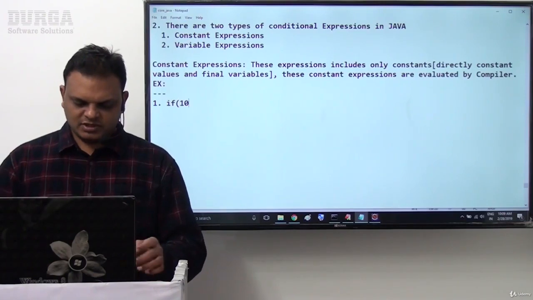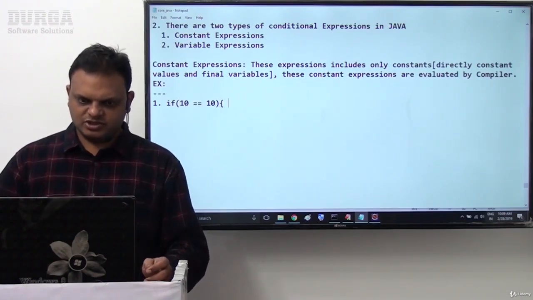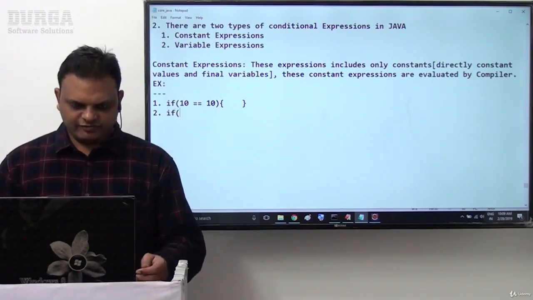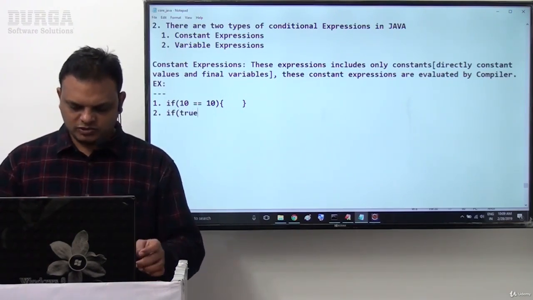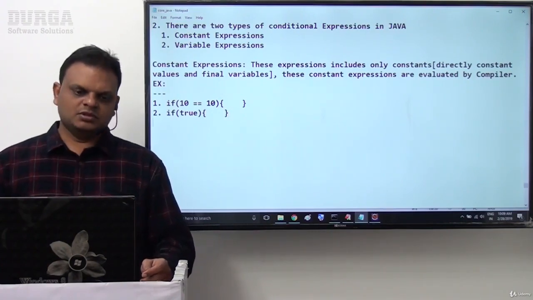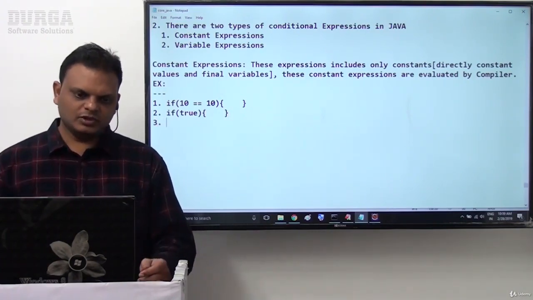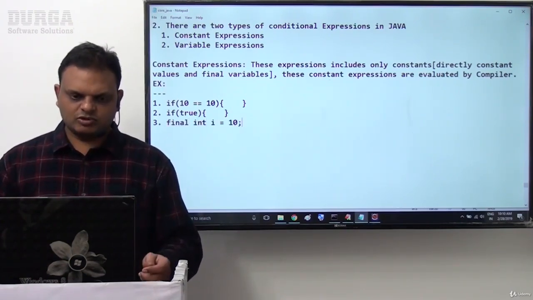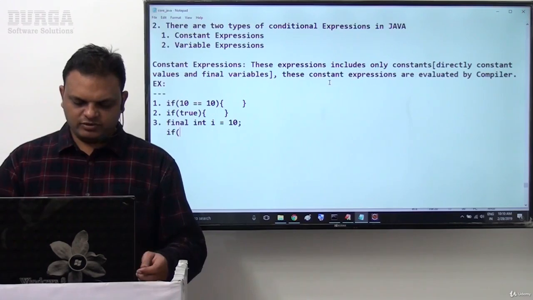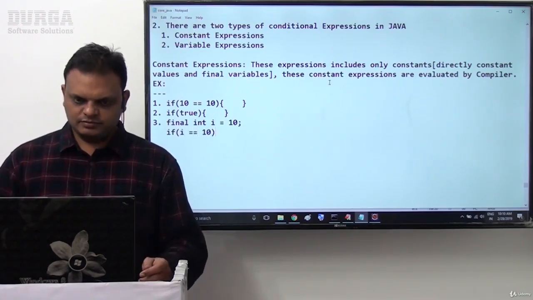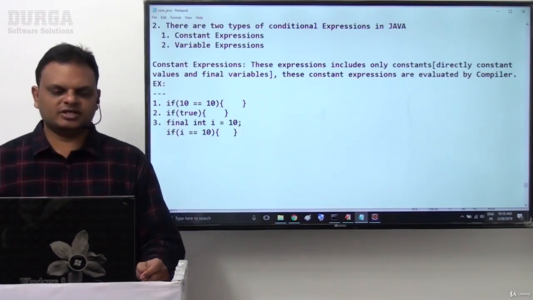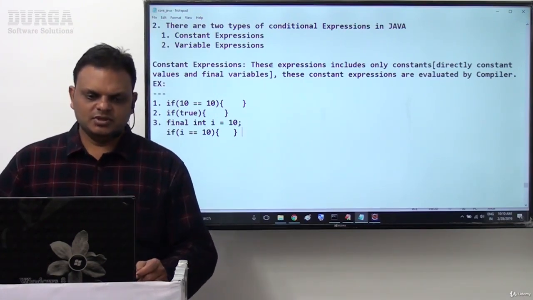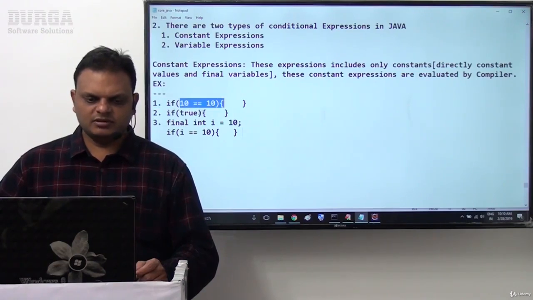If 10 double equals to 10, that's fine. This is a constant expression. Example number 2: if true, where I directly provided a true value, is also a constant expression. Number 3, for example, final int i is equal to 10, if i double equals to 10. This is also a constant expression. These are the three different forms of constant expressions.